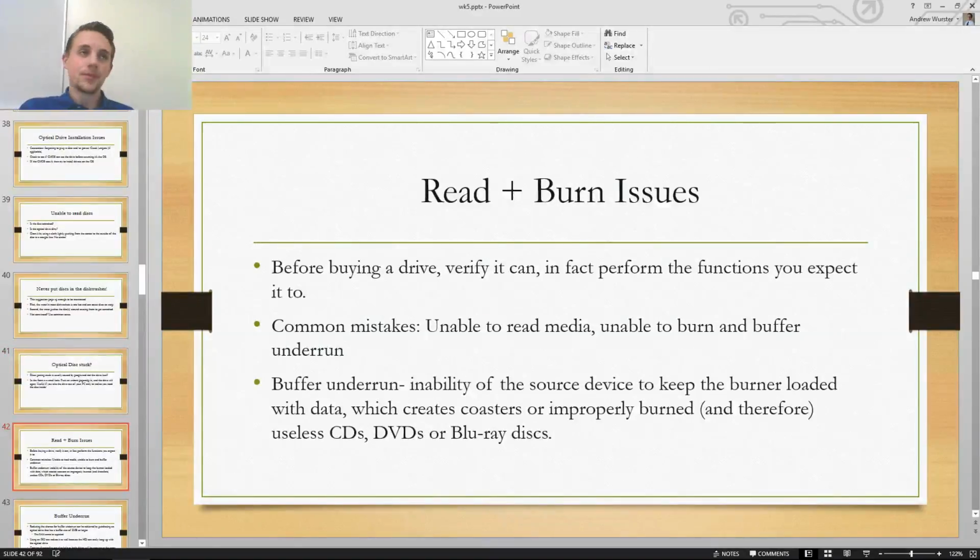So, simple things. Before you buy a drive, just make sure it does what you want it to do. When in doubt, just buy the best drive you can find, and then you're guaranteed to get what you need. Or just research. Just simple, plain old Googling, find what you need.